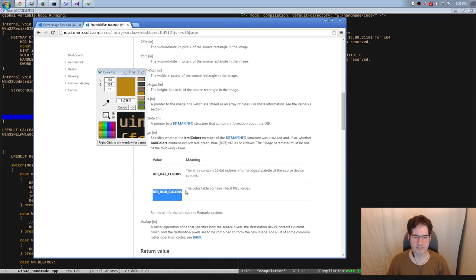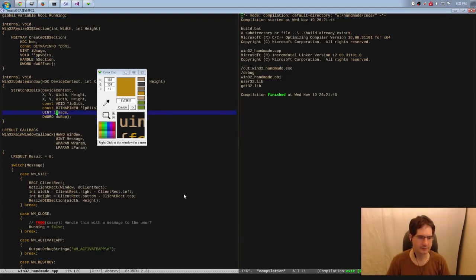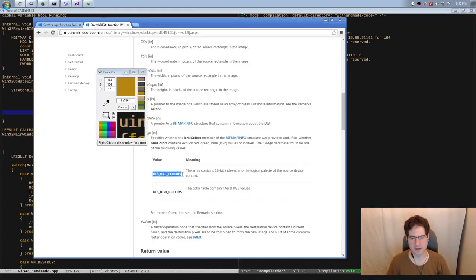So if you want to make a backbuffer that is basically colors specified in that fashion, where every individual pixel has an RGB value, then you want to pass this, and that is what we're going to do. So we are going to put that in there. There we go. Okay.